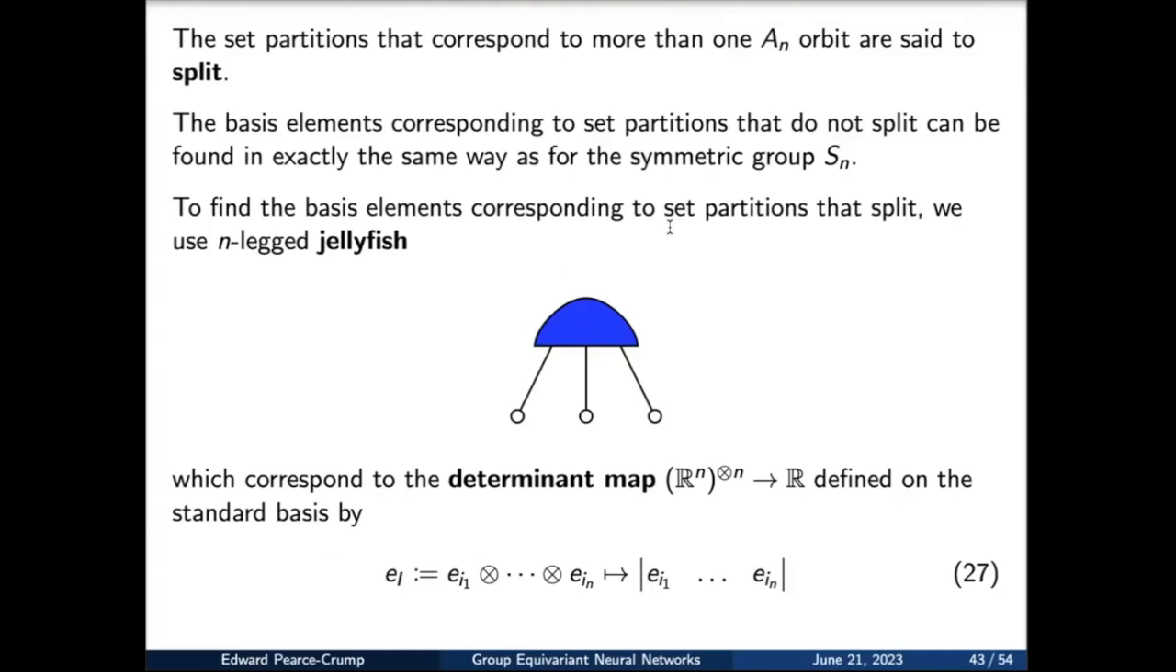But to find the ones that split, we need to use these things called jellyfish. They're called jellyfish because they look like them. We have this blue head and we have n legs, so n nodes, and they're connecting to this blue head that sort of represents nothing in some way. Now, formally, what this corresponds to is the determinant map from an n order tensor to a zero order tensor, and it's defined on the standard basis of this space as follows.